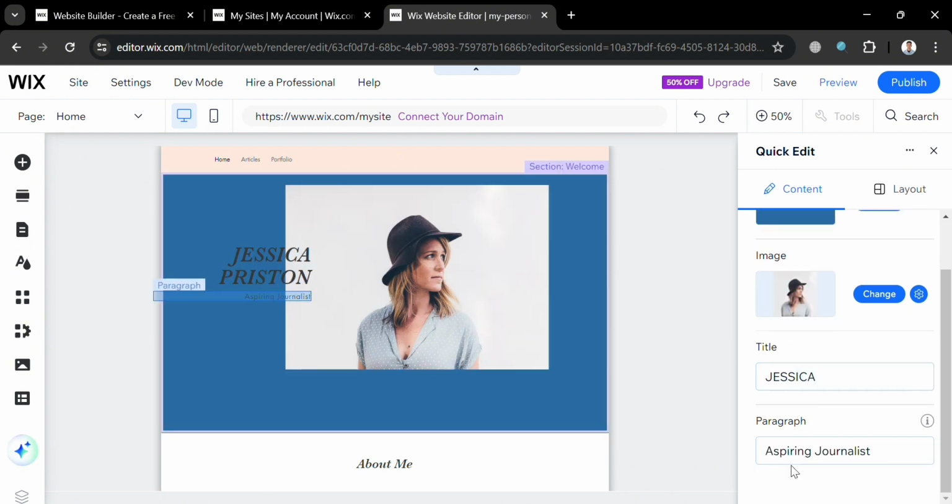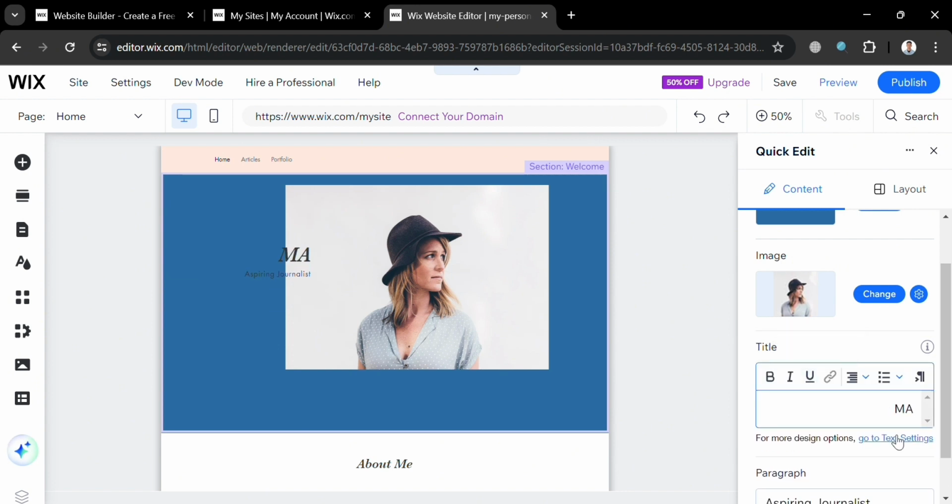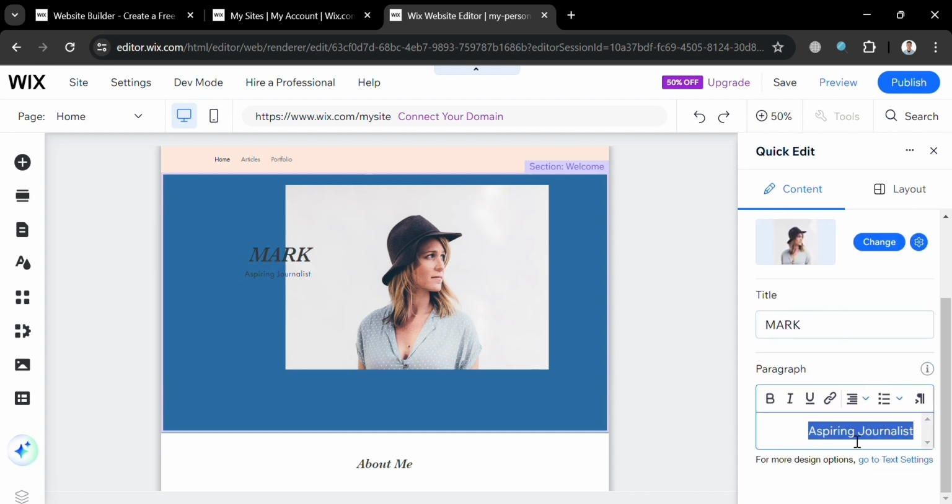By simply double clicking on this text, you will be able to highlight all of the text, then proceed by entering the text that you prefer. So let's say I'm going to enter my name in here. Then below, under this paragraph, you could also enter here your job. And for instance, I'm going to enter here accountant. But you could also enter any other profession that you have.